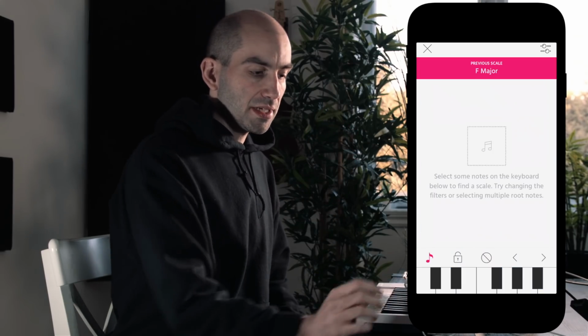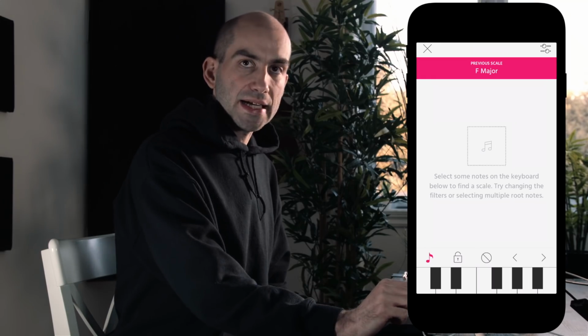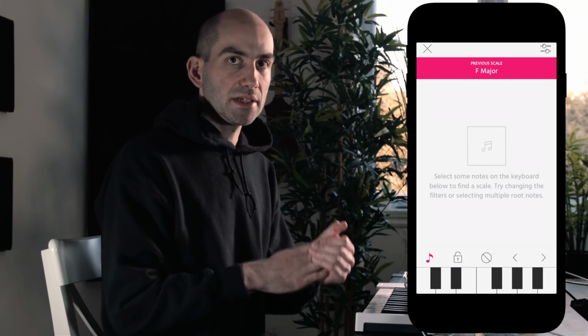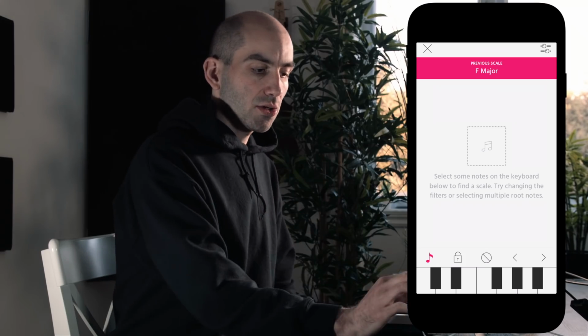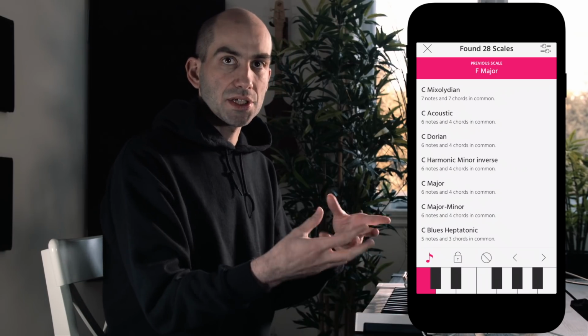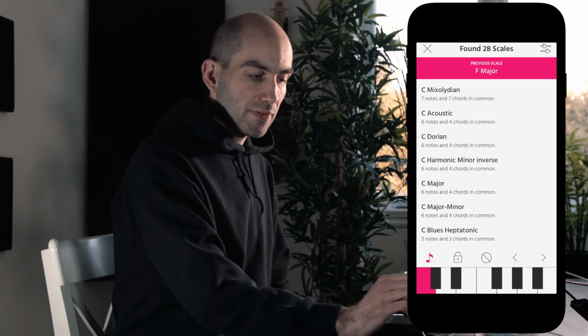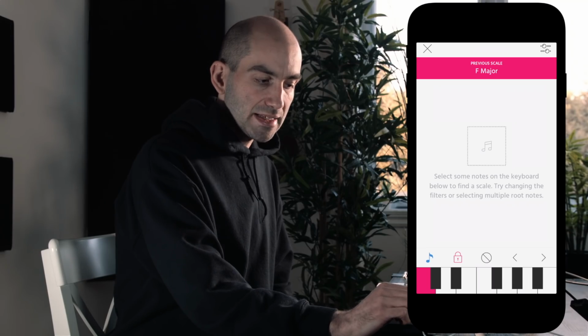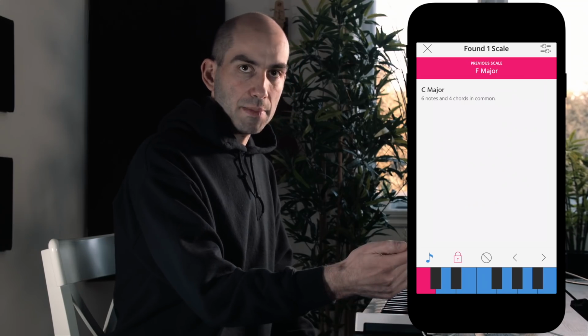One other thing I want to mention in this mode here is you have this little lock icon. What this allows you to do is search for scales that match an exact set of notes. If the lock is off, it'll loosely try to find scales that match the notes that you have here. If I turn the lock on, you'll notice it doesn't find anything. So it's waiting for me to plug in the exact set of notes. For example, if I plug in a C major scale, you'll see C major appear.